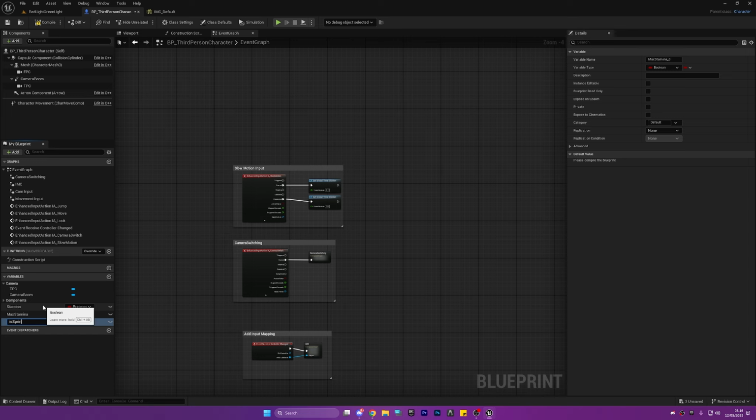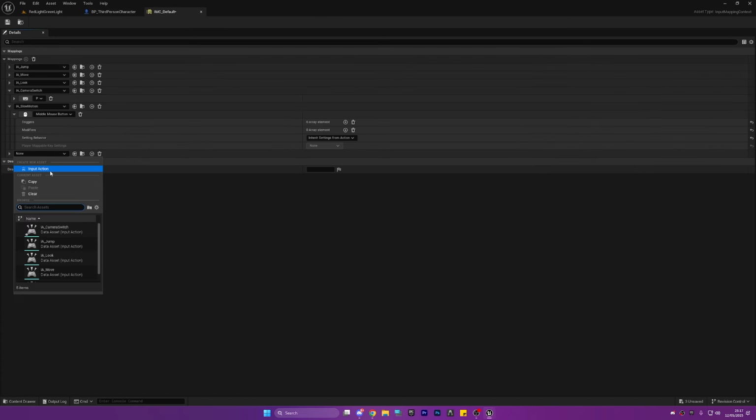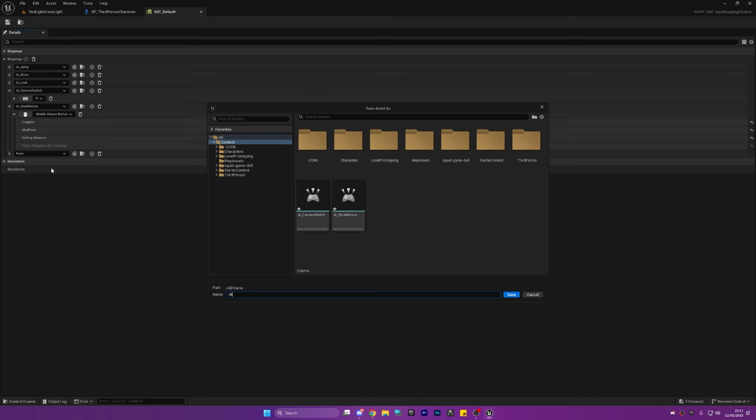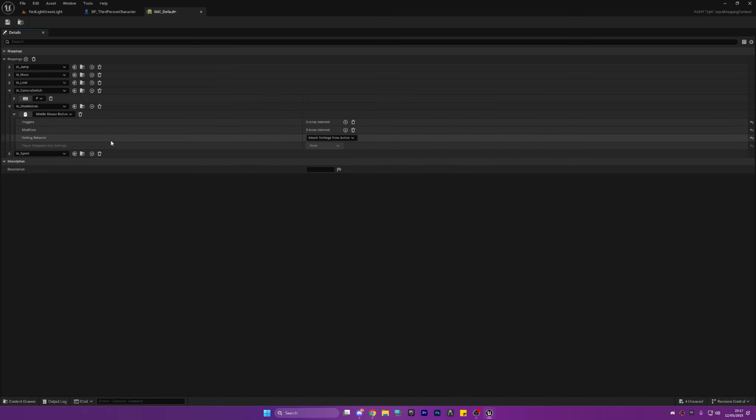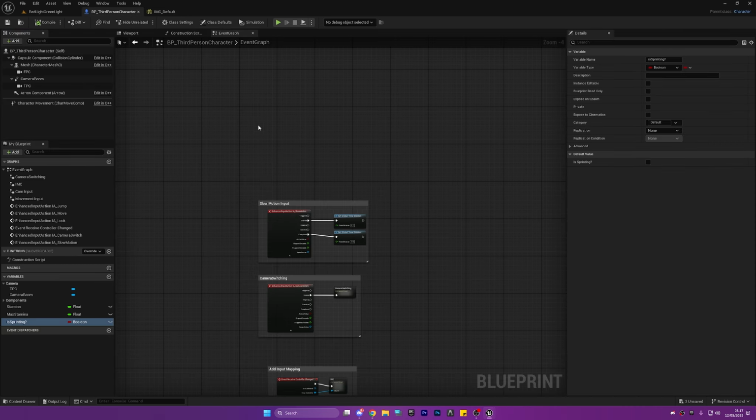And is sprinting is going to be type Boolean, and the other two are going to be type float. So let's just click the little drop down and select float. Just like that. Sweet. Now we can go to the IMC. Click the little drop down, click input action, and then rename this IA sprint. That will create a new input action. And then if we just click this little side arrow here, select the little keyboard, press left shift, that will be our button to sprint.